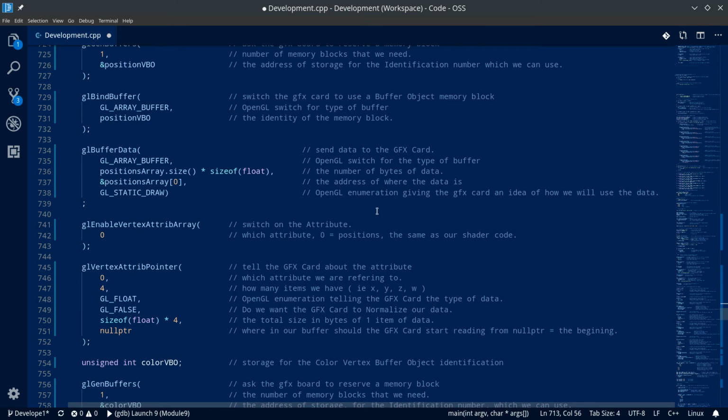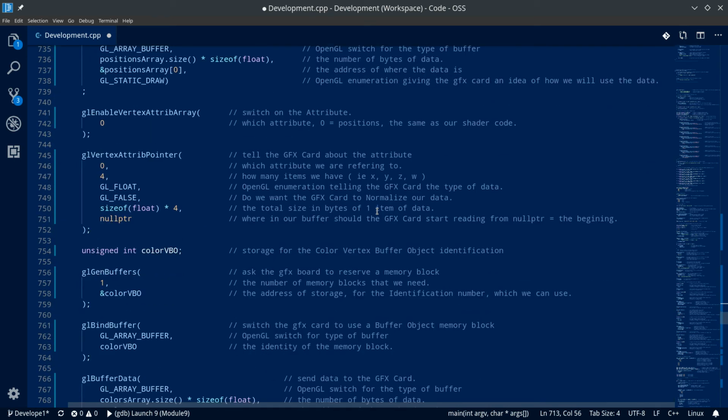So now we've enabled it. We tell it all about the data, how we want it to handle this data. So we're going to tell the graphics card about this attribute, this location layout 0, and how to handle it. So this is which attribute we are referring to, 0. 0 equals positions. 4, how many items we have.